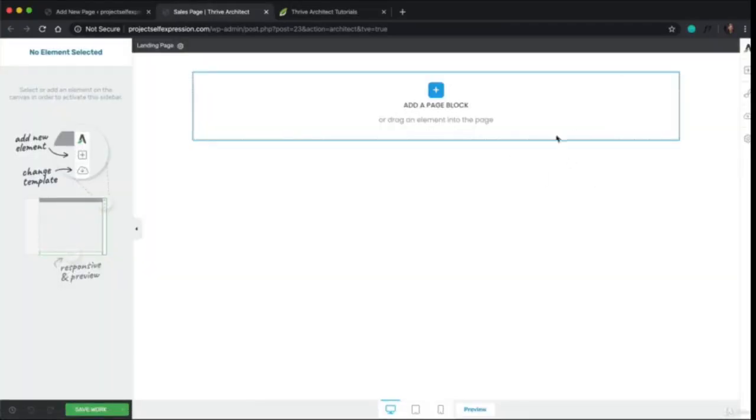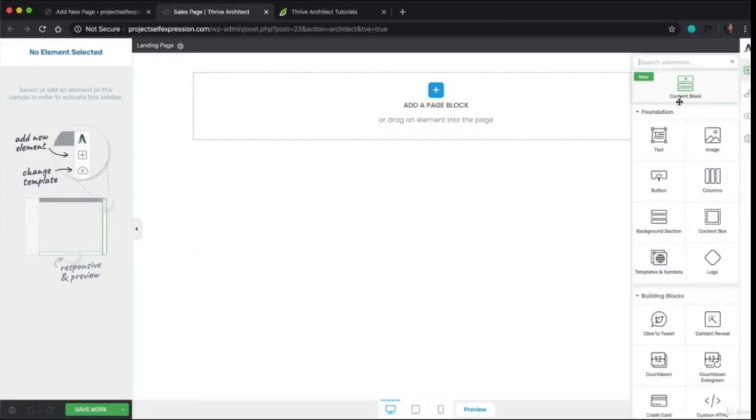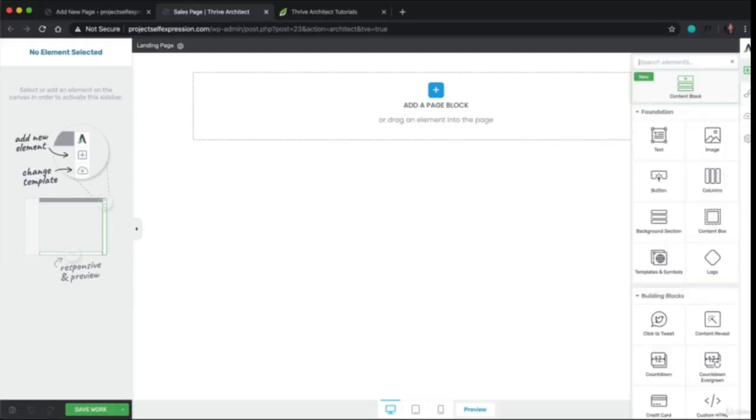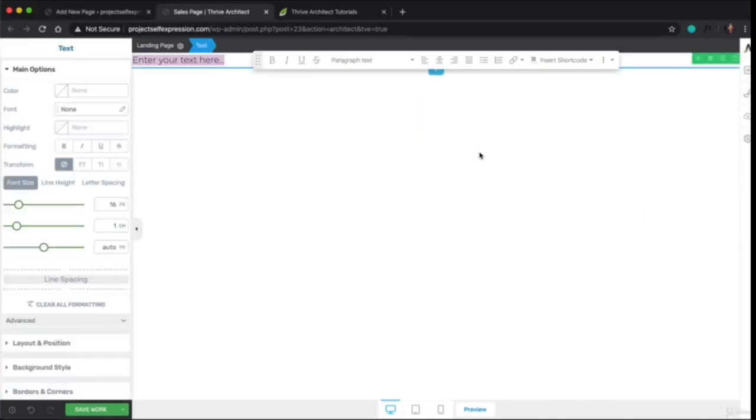And the way Thrive Themes works is if you ever want to add an element to your page, you would click on this plus icon in the top right-hand corner. You can find whatever you want, or you can search for something if you're not sure where it is, such as adding an image or text. And when you find an element that you want to add to your website, you click and hold and drag it wherever you want to place it. And then this is your text, and then you have all these editing options here.